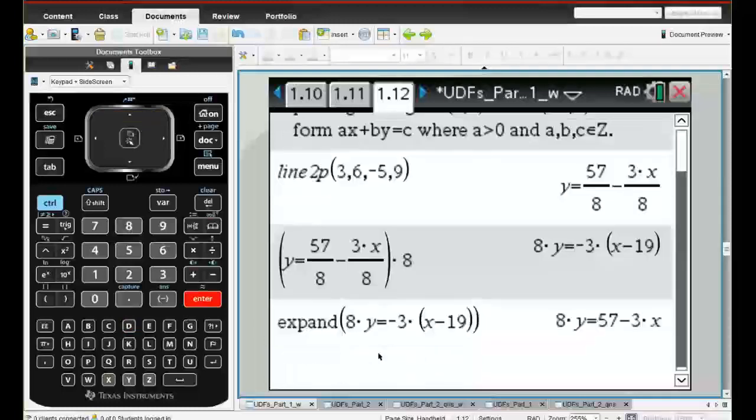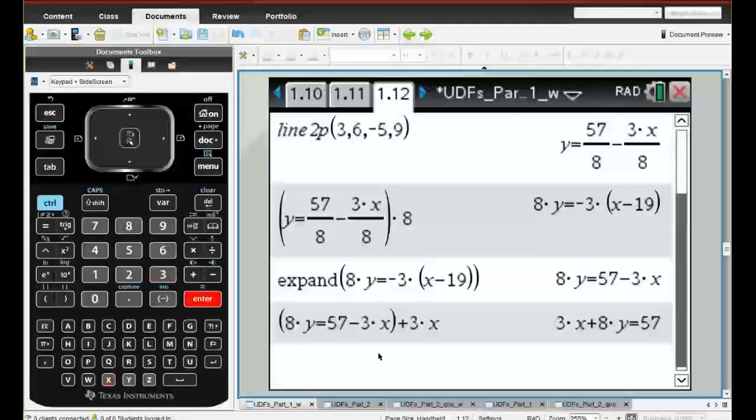Now all I have to do is, what we do in English, just add 3x to both sides. And it solves the answer. And there's our rearrangement. So we can do some quick algebra by just doing that. That's the syntax for doing that sort of thing. All right, so moving along.